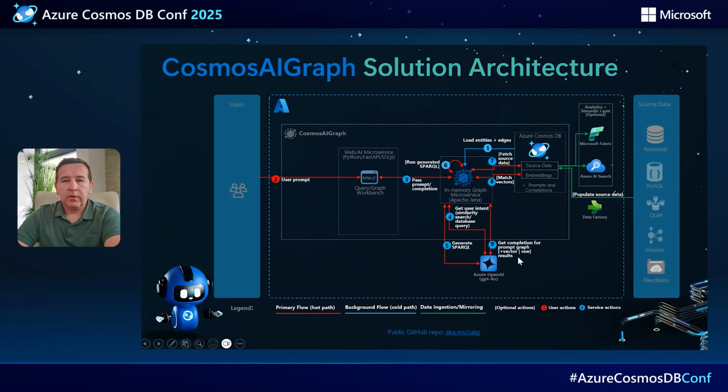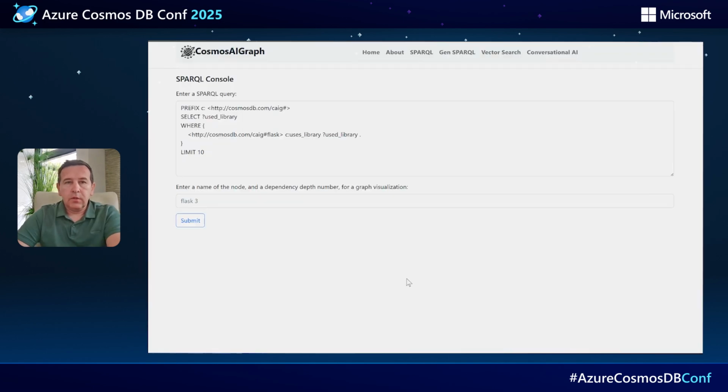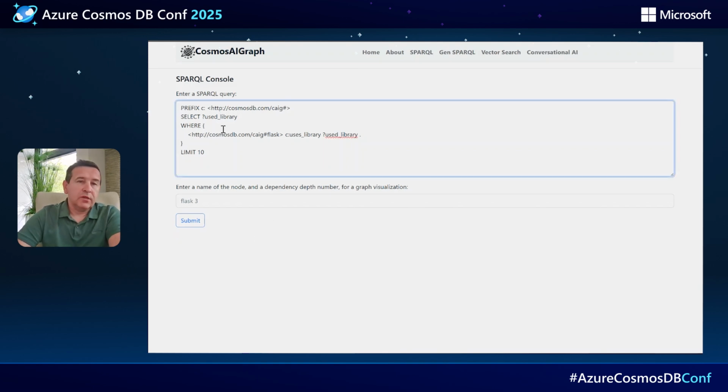So instead of walking you through this diagram, I'm just going to show you a quick demo of how this looks from the UI perspective. When you load something like CosmosAIGraph in Azure Container Apps, it will show you the web UI here. Let me walk you through this quick demo. Let's start with this actually. Let's execute a first SPARQL query here.